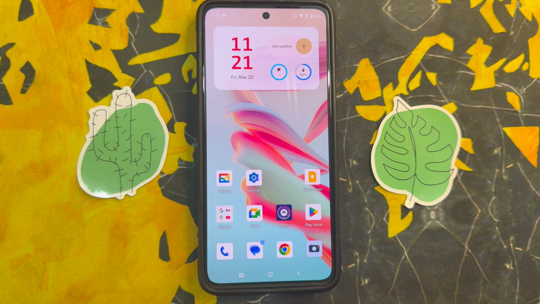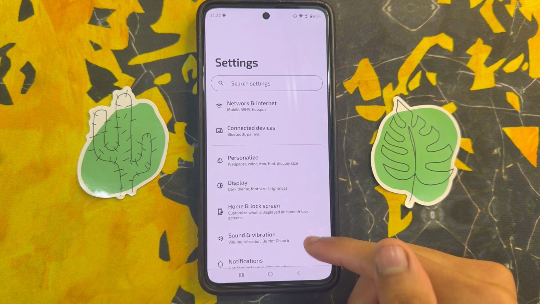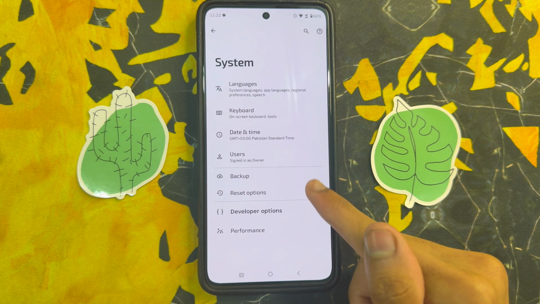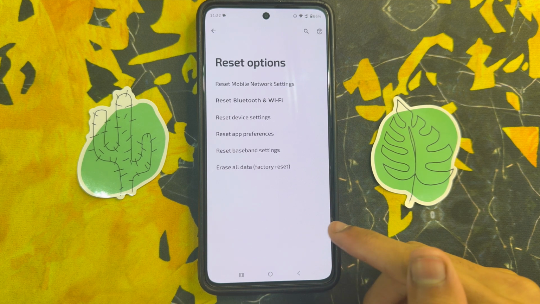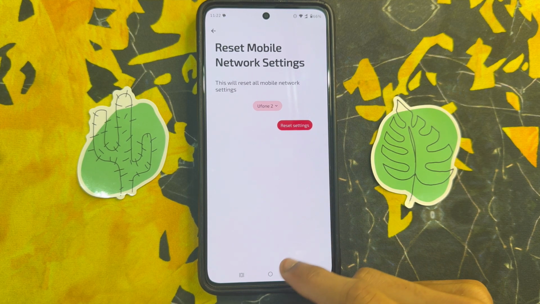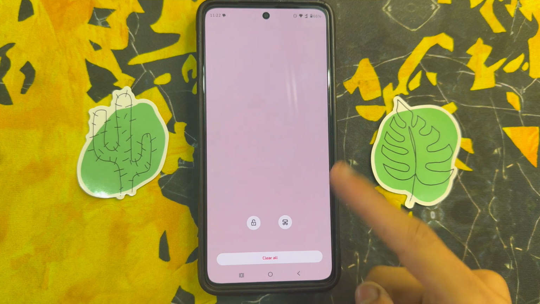After restarting, if it's still not solved, again click on the settings app, scroll down and click on system, click on the reset option and click on reset network settings. After clicking on reset network settings, you will see your problem is solved.